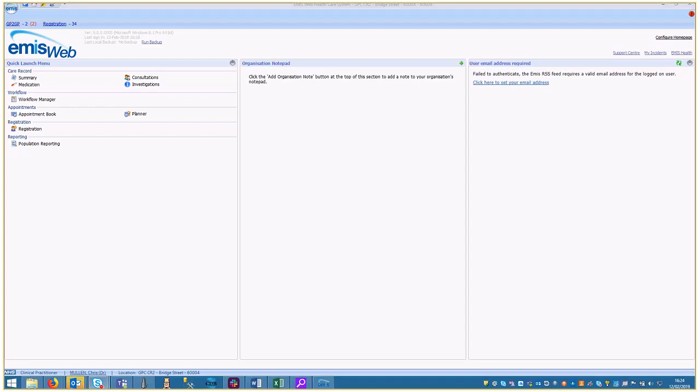I'm the product owner for GP Connect at EMIS Health, and today I'll be walking you through the setup and configuration of GP Connect and then the appointments and HTML views modules.